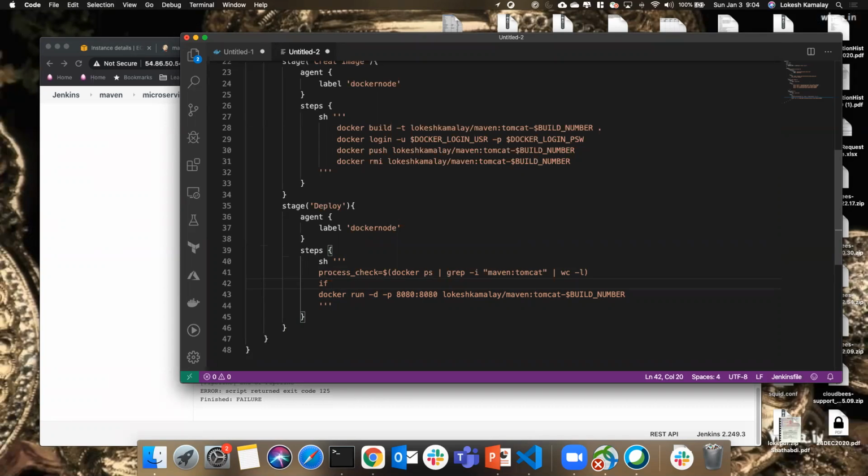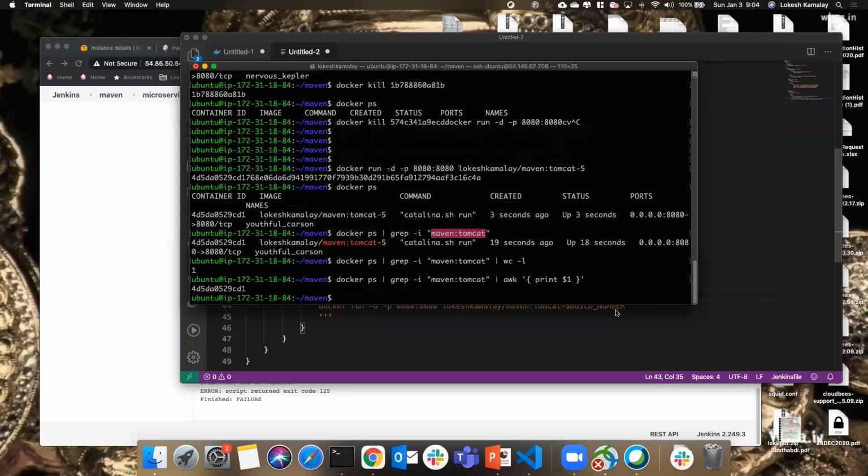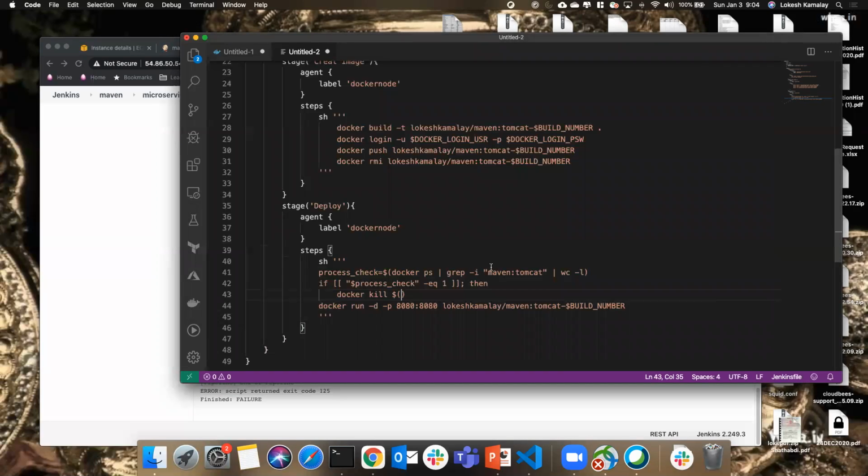If I know this dollar process check is equal to 1, then what you need to do? You need to kill it. Docker kill. I need to get the output here. This command. That's it.